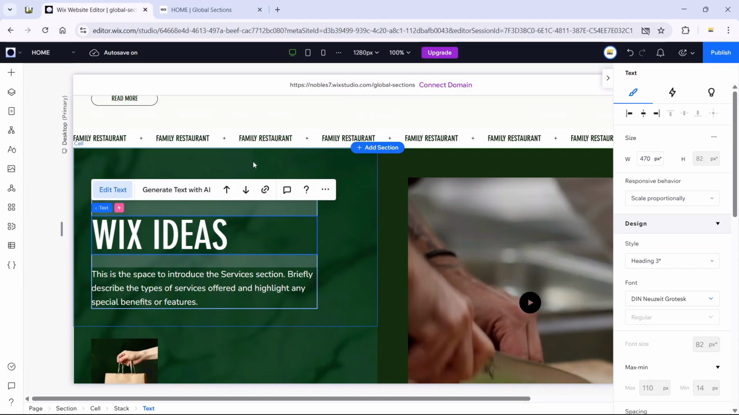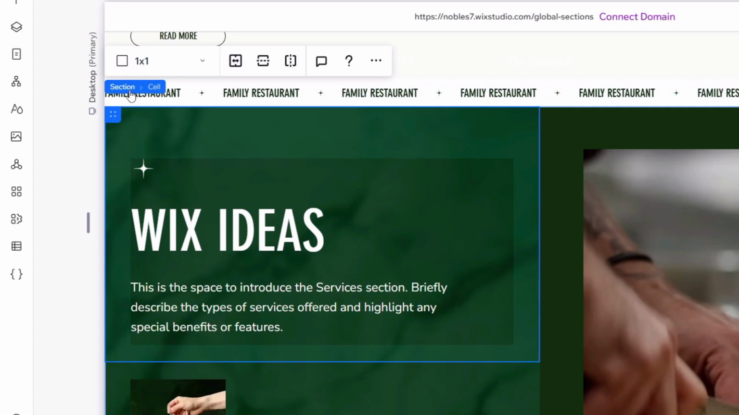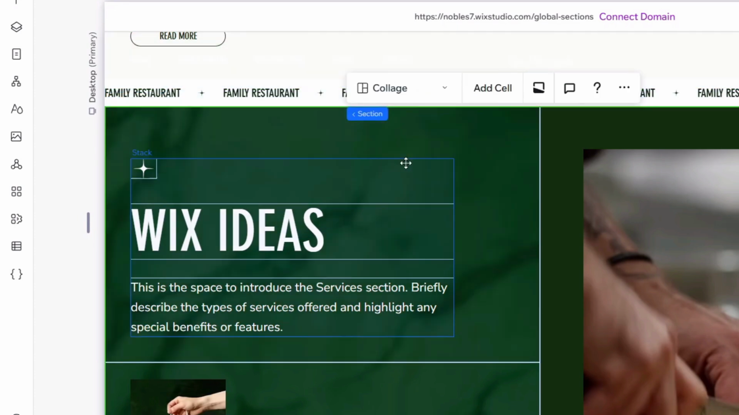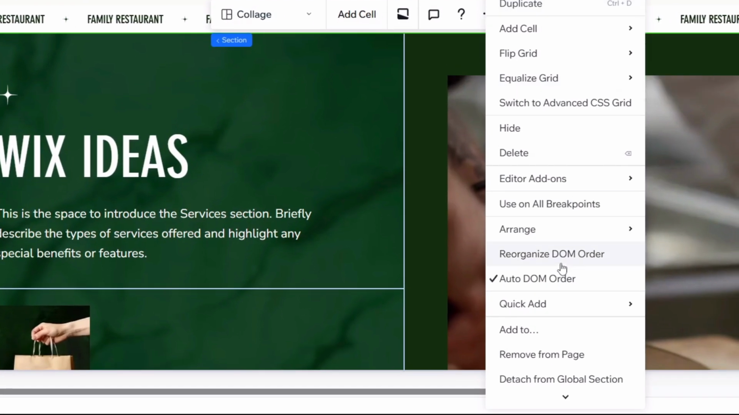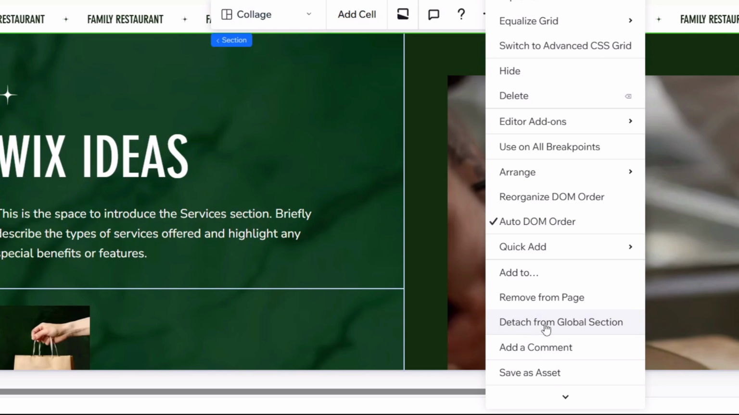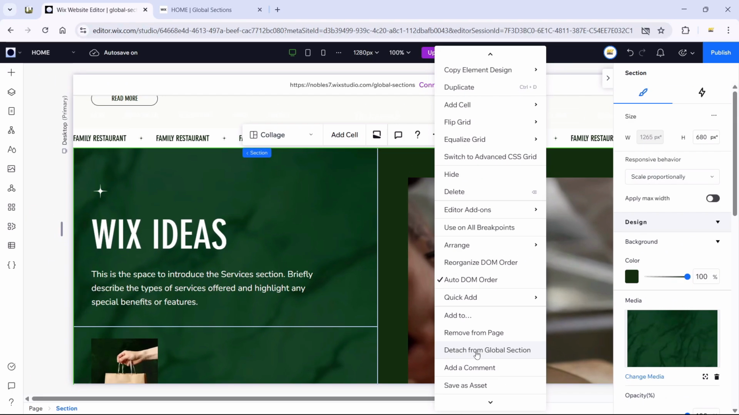Another thing you can do is select your section, probably on the home page. And if you don't want to have it as a global section anymore, you can simply go over here and detach from the global section. So this will become a regular section on your page, and you can design it however you want, but the changes will not apply to the other pages where you have it.